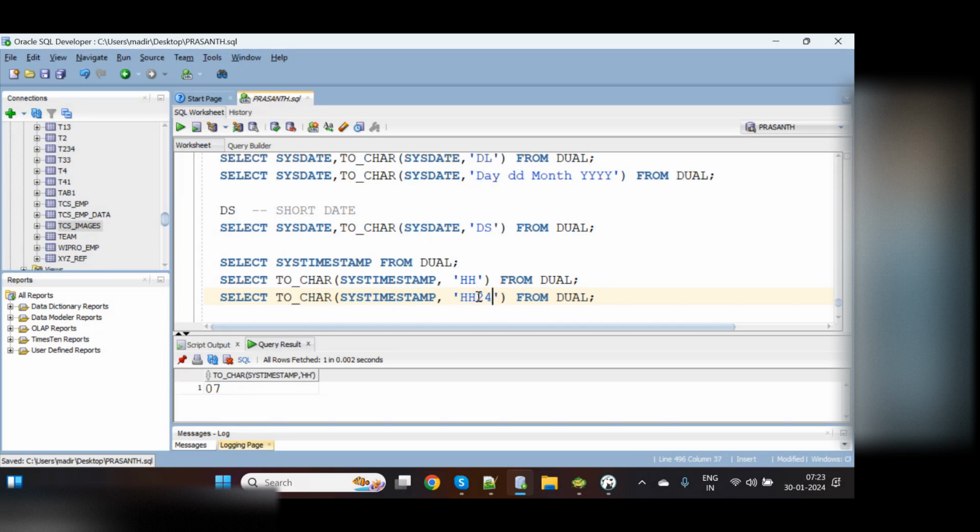Hours, 24-hour format also we can bring, but here as of now our hour is 7. Definitely it will be 7 only. After 1 it will be 13, 14 like this. In this case it will be same as the normal 12-hour format.